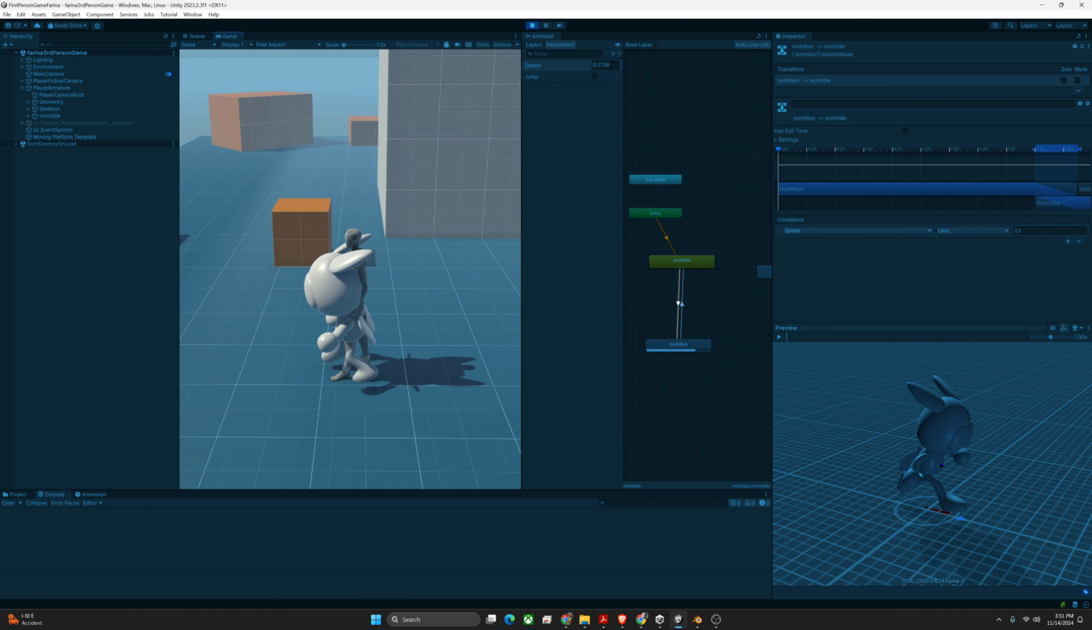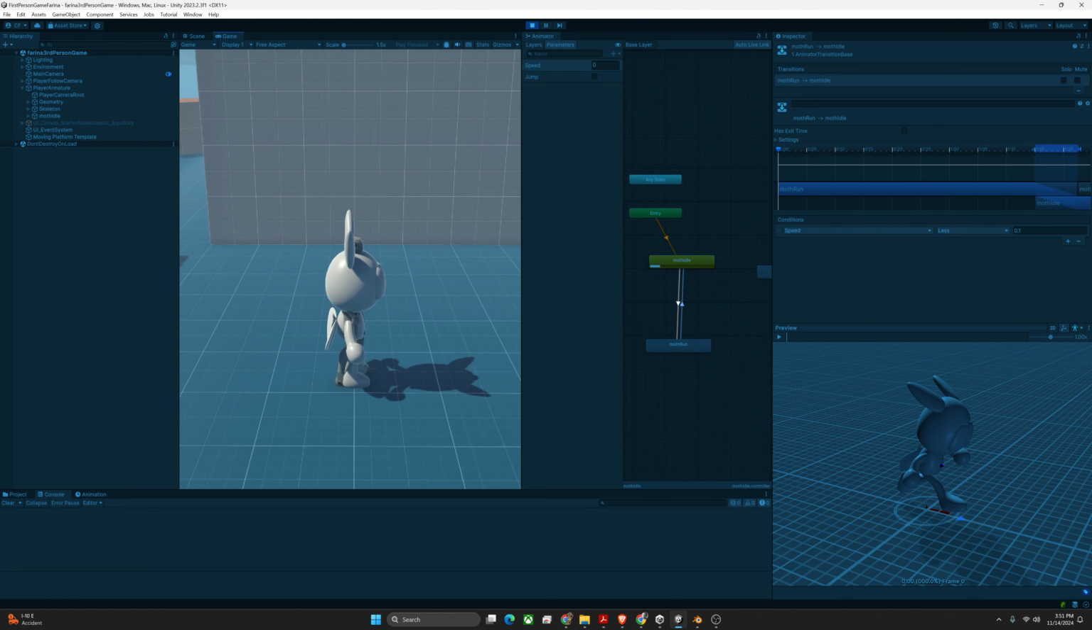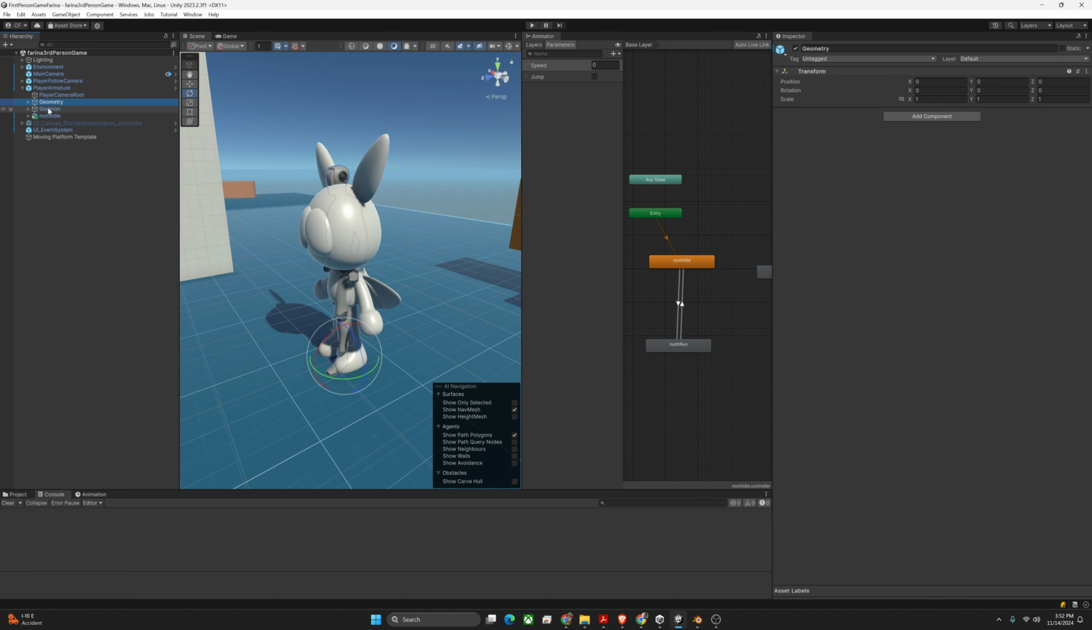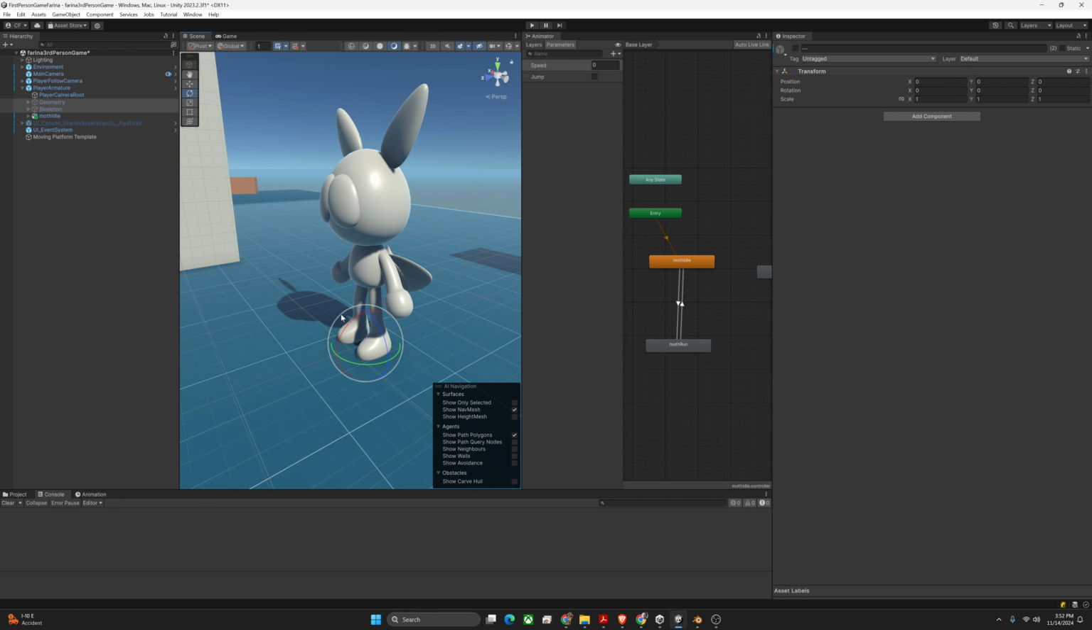So we change to running. If I stop, we go back to idle, which is great. Let's go ahead and turn off the guide character. That's good. Now, about the speed of the running.